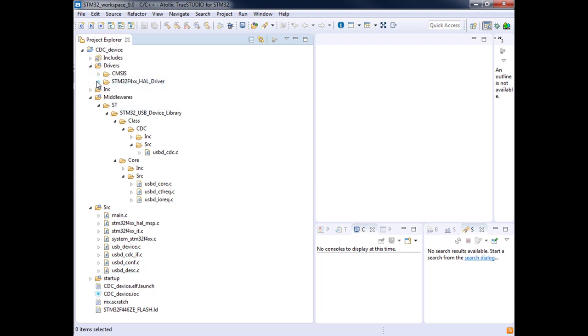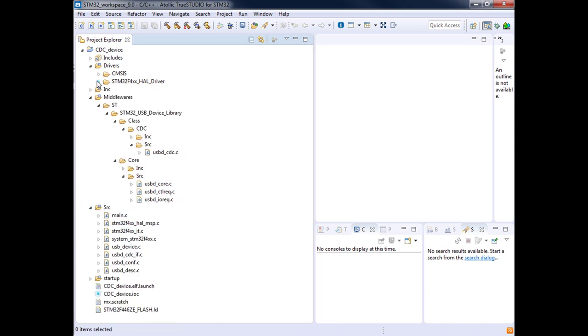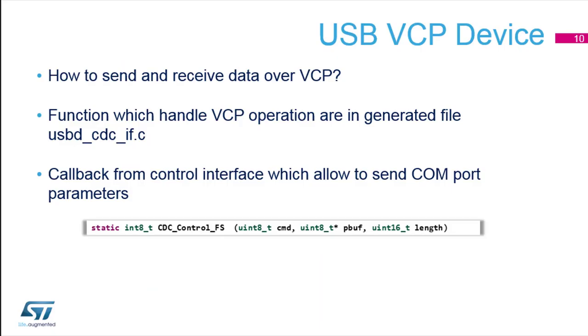Other things that we are using, as I said, are the different drivers, so the HAL drivers. It's our abstraction layer that will interface with the registers and so on. But for the first hands-on, the purpose will be just to use it and not to understand everything on our stack, and we will come back after. So we would like to know how to send and receive data over VCP. This function will be handled in the operation in the generated CDC interface file. Sorry, there is some callback function, which is the CDC control.